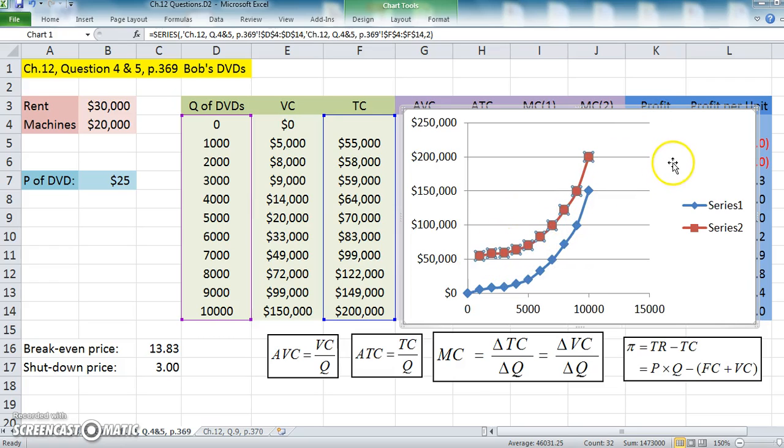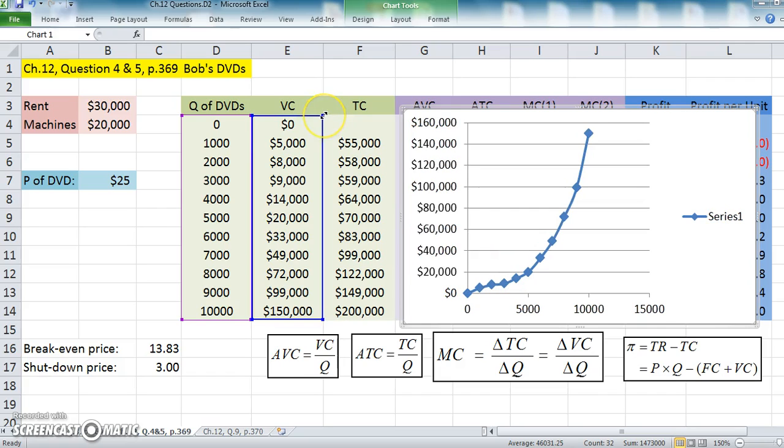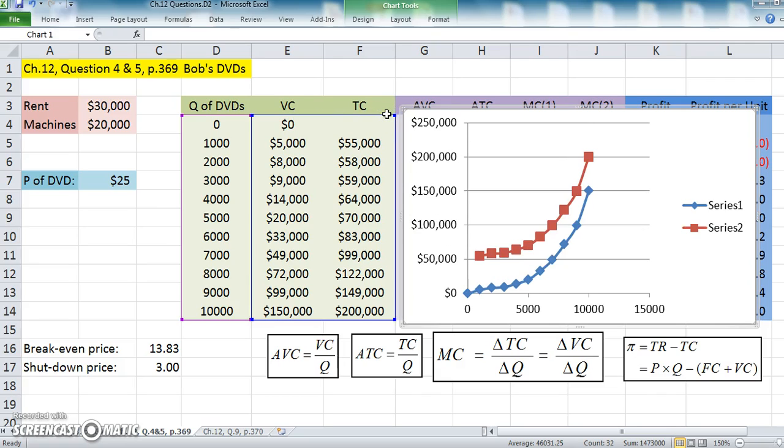So if I just select the graph, if I just click on the graph, it tells you in purple, this one, this is my x-axis, 0 to 10,000, and then these 2 are what I'm putting on the y-axis. Okay, and I can actually change this. I can move this around, and then it gets rid of the other one, right? So this is just my variable cost. And if I put it back, it gives me the total cost, right?